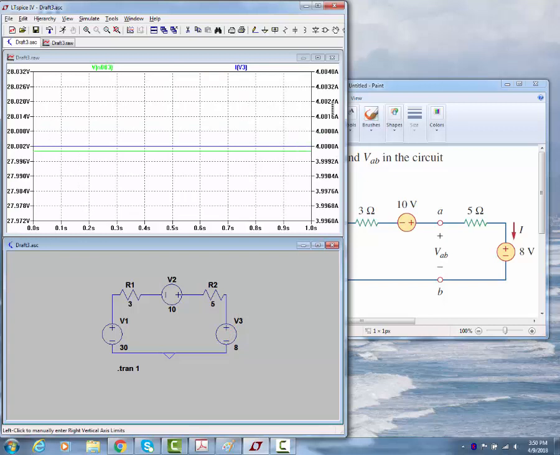Since I want the current going to the right, I'll just click on this element, and now you can see the current scale shows up on the right hand side. It's the current through my voltage source, and it has a value of 4 amps. So this blue line we're measuring using the current scale.